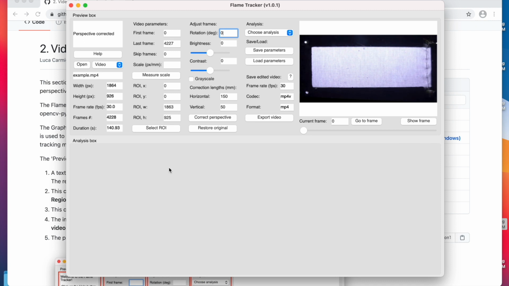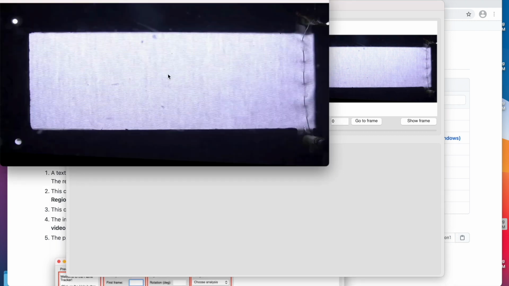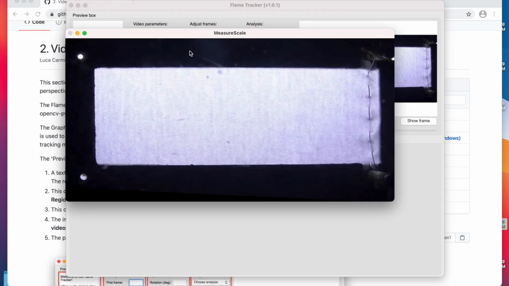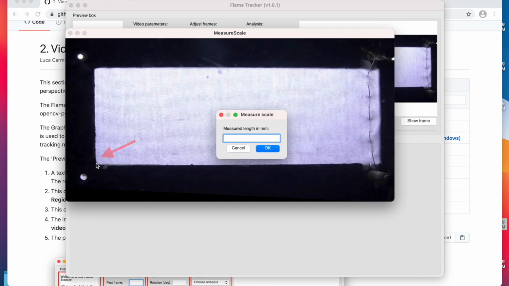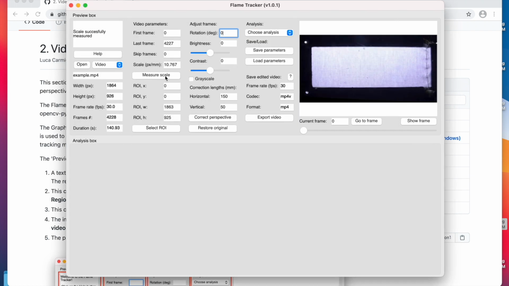An important parameter for video analysis is the number of pixels corresponding to a specific length scale. And this number can be obtained from calibrations or measured from a known length in the video. If I know a length, by clicking on Measure Scale, the selected frame will show in a new window, and we can click on two known locations. In our case, we can click on the corners of one of the sample edges and insert the value in millimeters to determine the scale, which is assumed the same in the entire image.